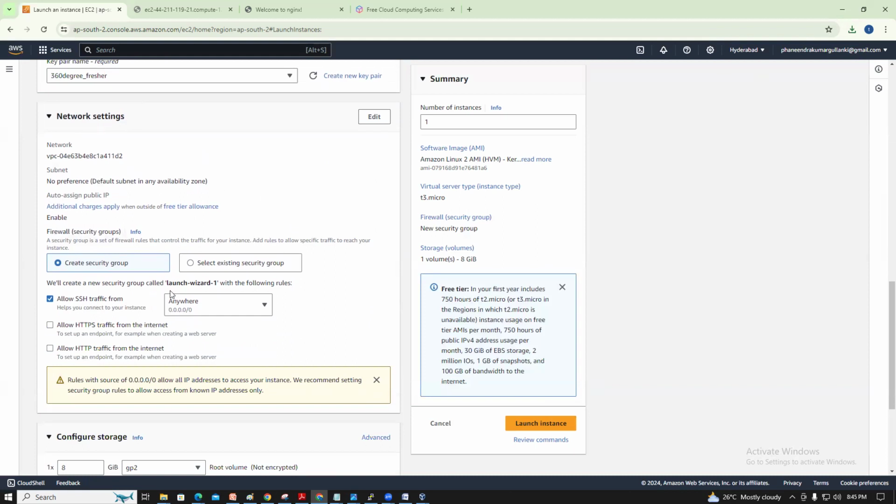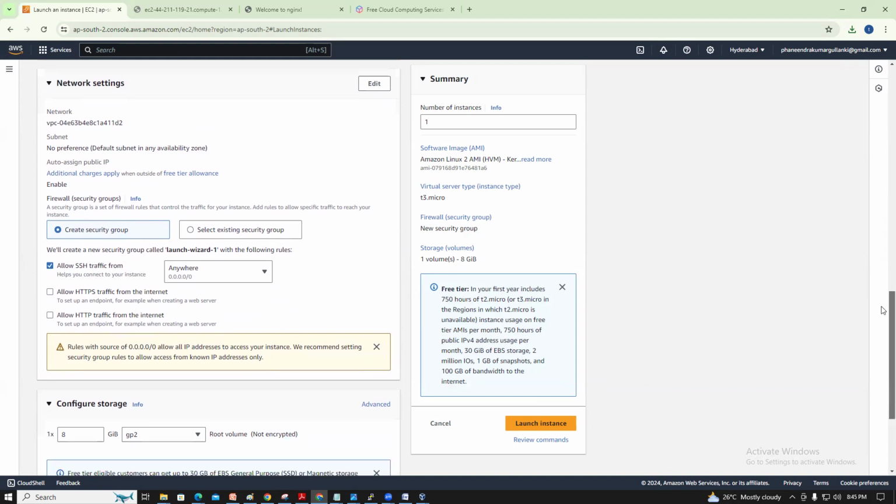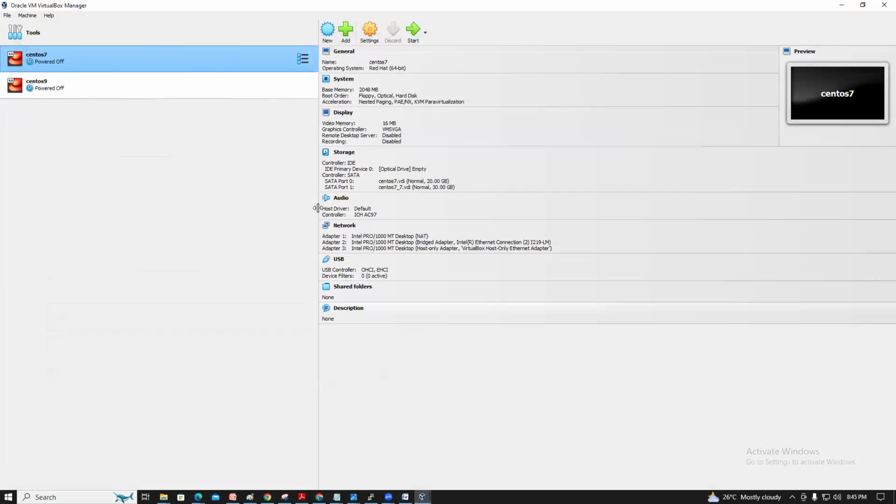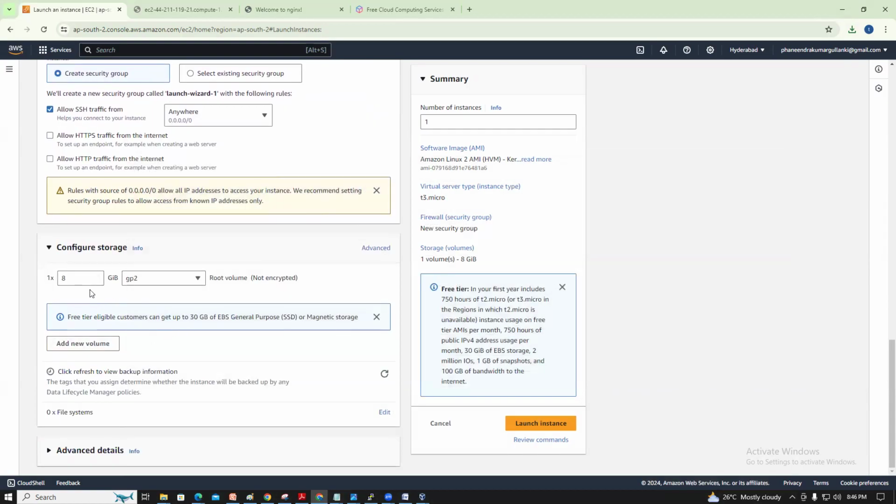Networking. Everything is predefined, guys. It's already a predefined environment. Nothing to select here. Just select create a security group and use the VPC. Then configure the storage, right? Here we are providing the storage for installing the OS. For installing the Linux OS, 8 GB is enough.